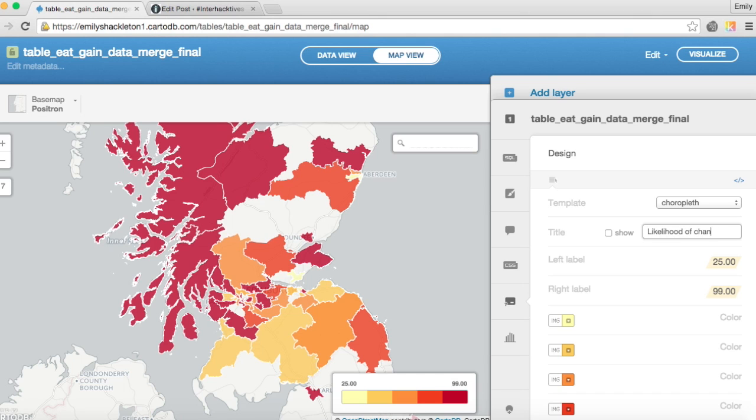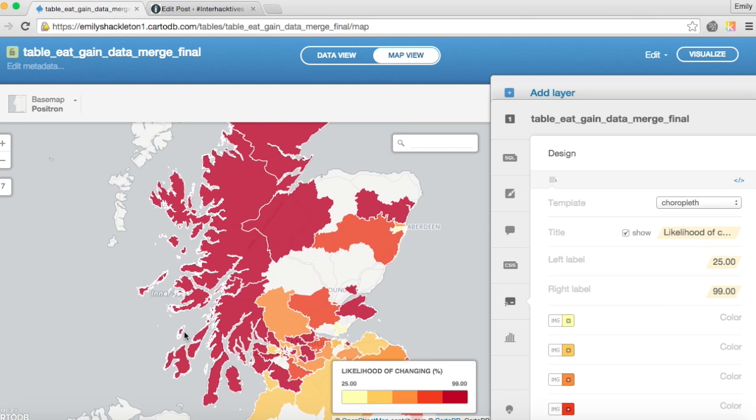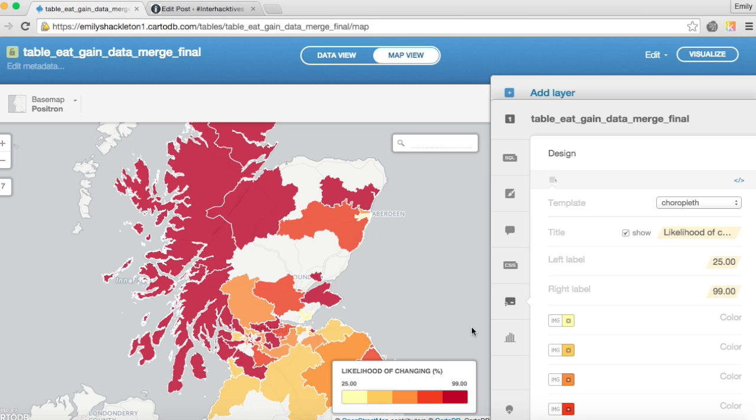likelihood of changing, and then this is where you can add the percentage symbol that we had to cut out before. There we go. Then you can change the value at the bottom of the scale and the value at the top of the scale, and you can change the colours as well. So we'll probably leave that now. I think that looks fine to me.